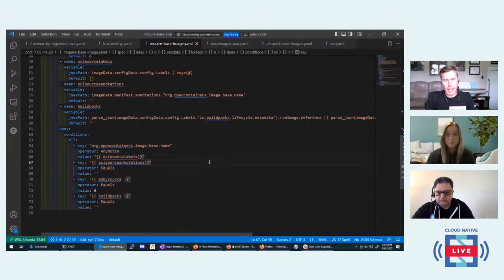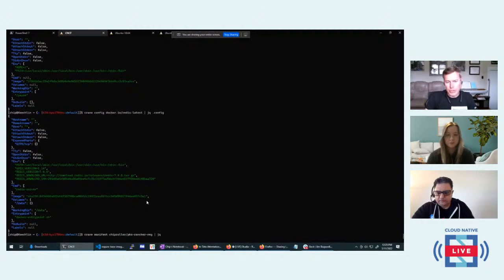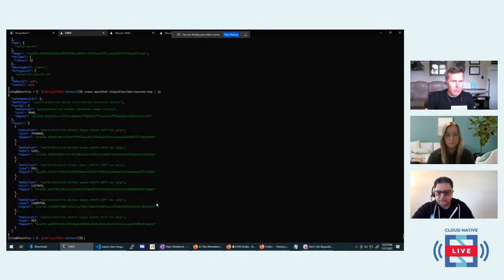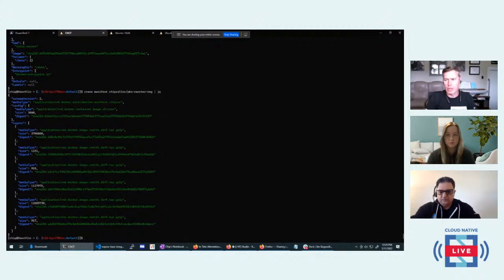So let's take a look at what that would look like. Here's what nothing looks like. I've just got an example of an image that I built a while ago, not built according to best practices. Really nothing is specified in here. This is all the configuration data, and we would expect to see the base image show up somewhere in here.